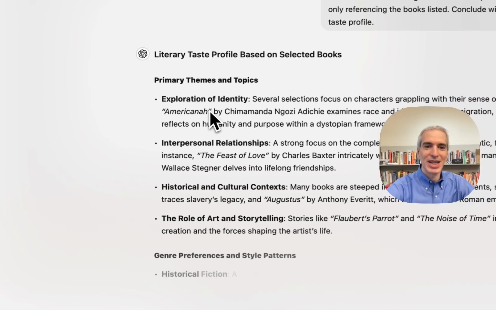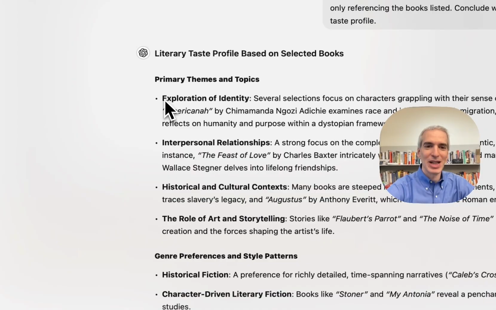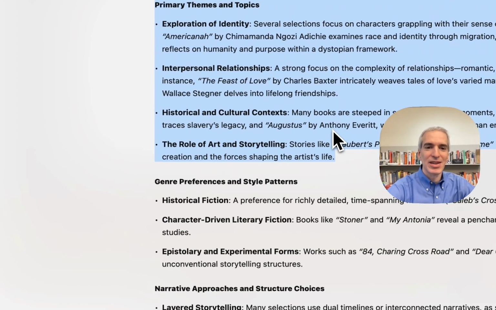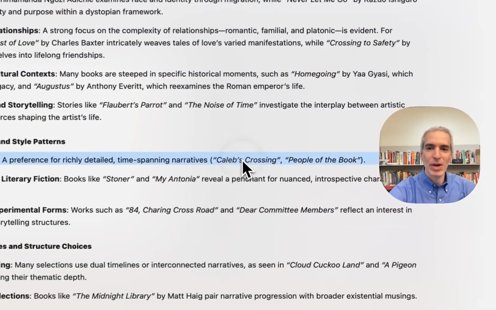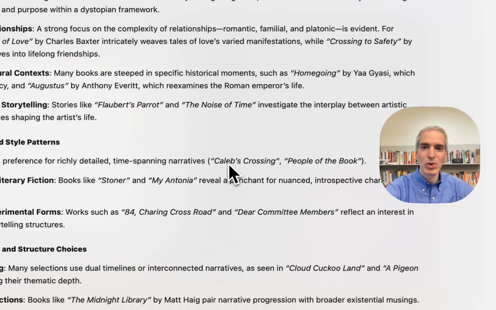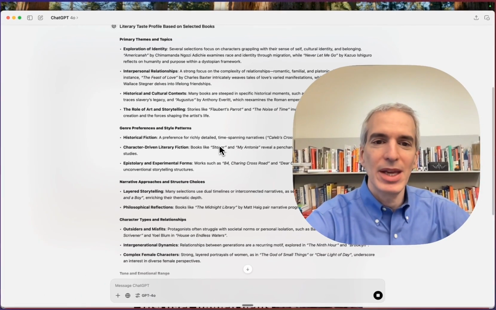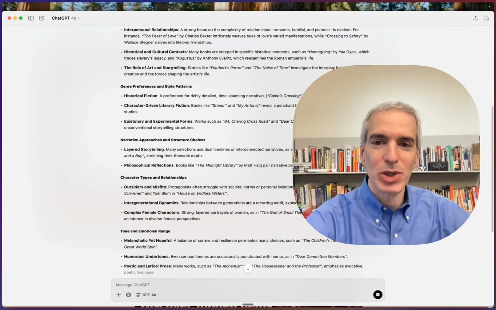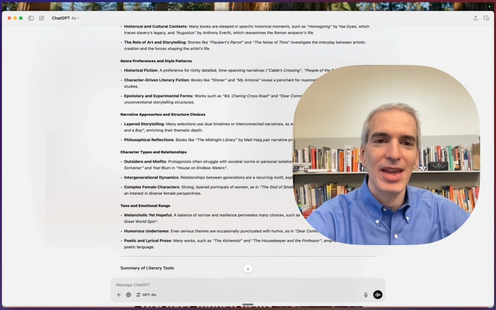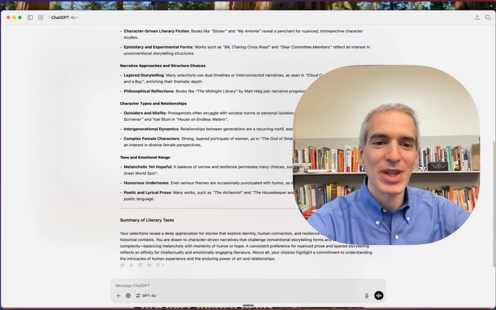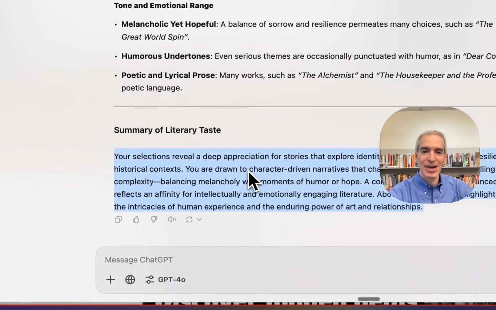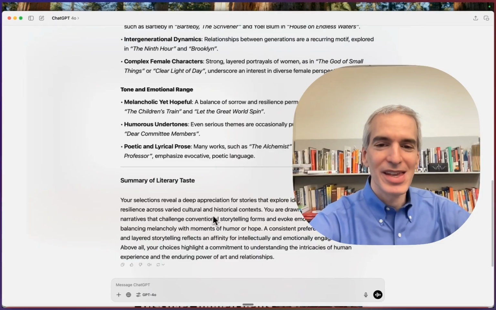So you can see it's already starting to develop a summary of the primary themes and topics, then looking at the genre preferences and style patterns. It's including references to the particular books like Caleb's Crossing and People of the Book. It is also referencing other books in this list, including epistolary forms that I've enjoyed, like 84 Charing Cross Road. And after that analysis, it's giving me a summary, a full summary of the books that I've read.